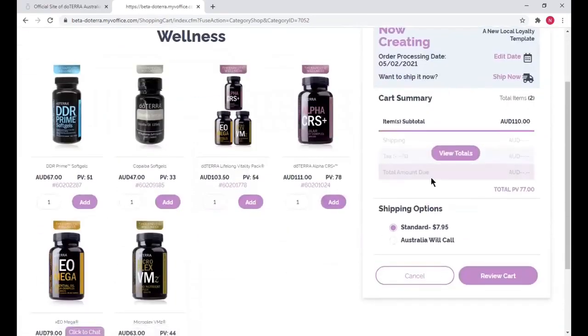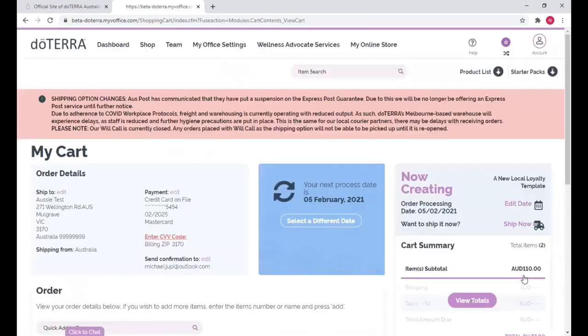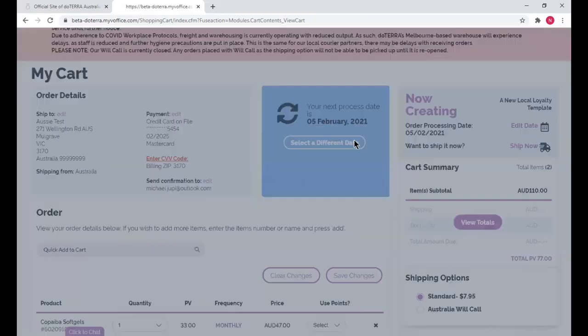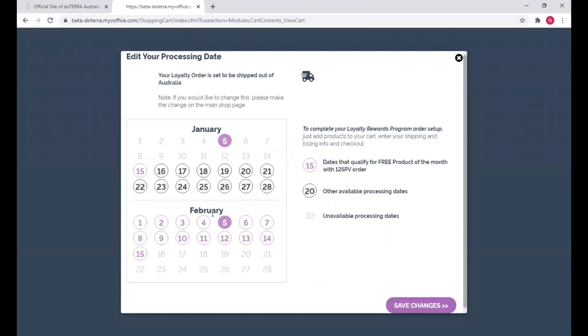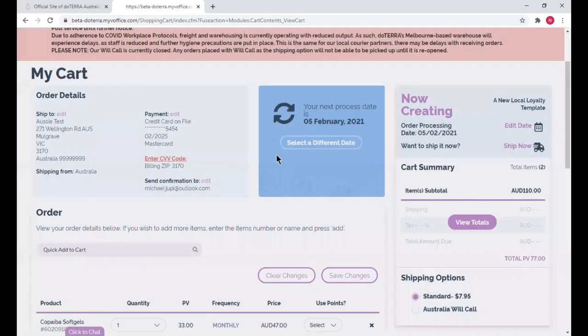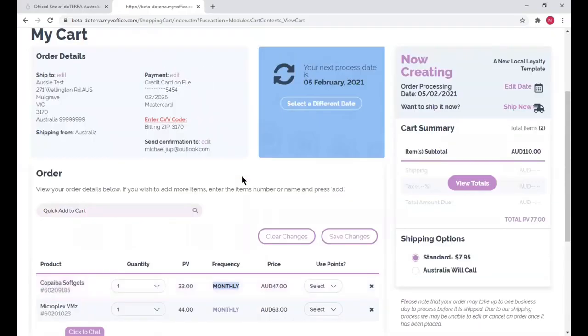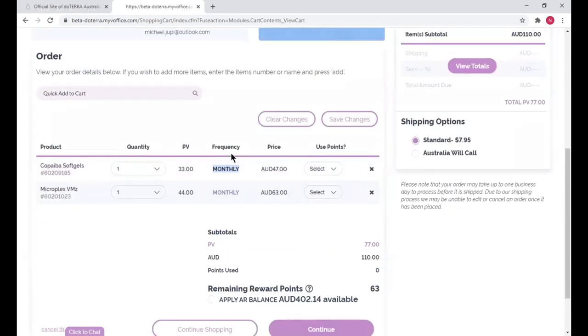When you are ready to go to your cart, click on the Review Cart button. Just to the right of your order details, you will see a box listing your next order processing date and an option to select a different date. Notice the frequency column says monthly. This is how you know that you are editing a reoccurring loyalty order. Make any other needed edits to your cart, address, or payment information just as you did in the standard order.